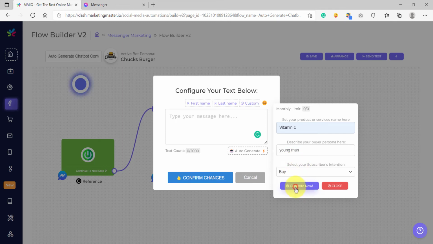Then click generate now. And as you can see, a content is automatically generated for us. And if you don't like the content that was generated for you, simply click again the Generate Now button. Alright, I think I finally found the content that I like. Now I can confirm the changes.